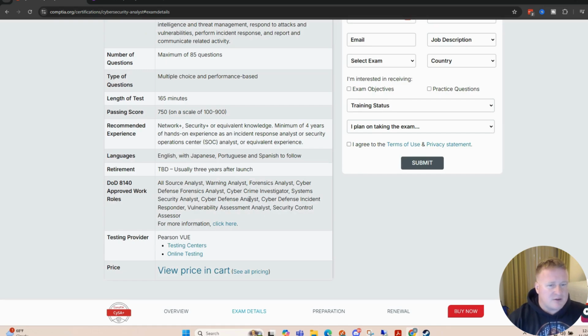Usually after every 3 years, you'll see vouchers and courses get updated with new and up-to-date content. Obviously, CASP+ is getting updated with SecurityX. Security Plus, we just saw the update from version 6 to version 7 last year. So one nice thing with this certification is it brings you up to a DoD 8140 approved work role, with all sorts of analysts: forensics, cyber defense forensic analyst, cyber crime investigator, systems and security analyst, and so forth.